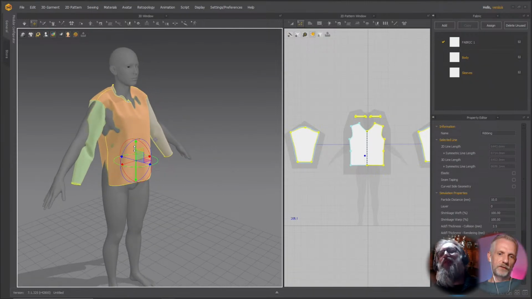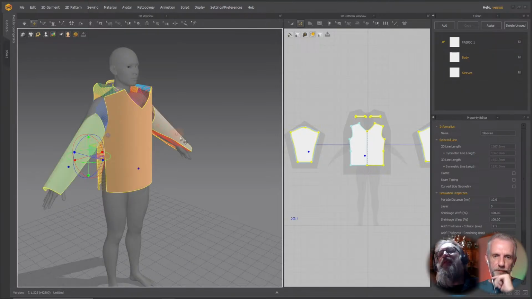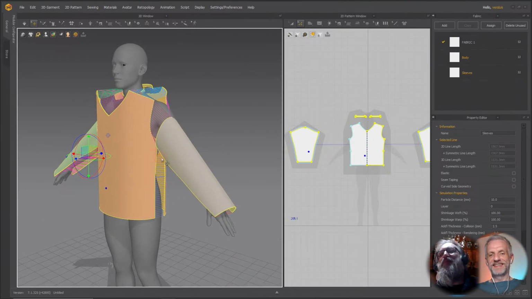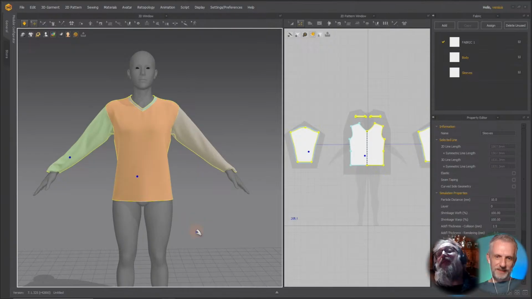It's easier probably to, if you right click with all those selected, right click on the garment and then reset to 3D arrangement points. Oh, that might be an idea. It's 4 or 5 above where you are. There we go. That should work. It might take you a moment to sort its life out.